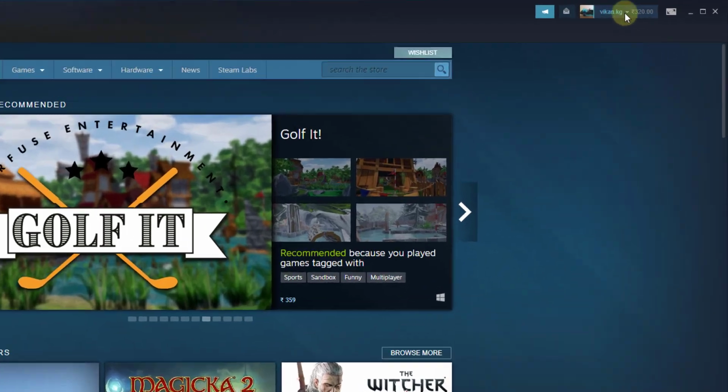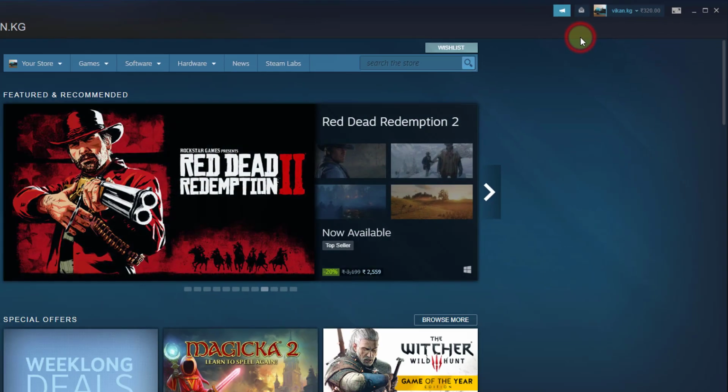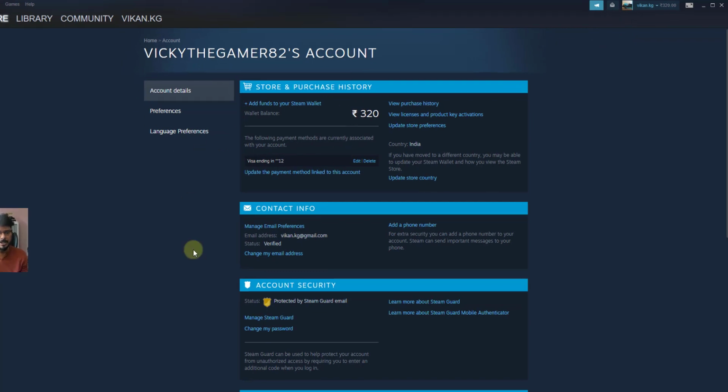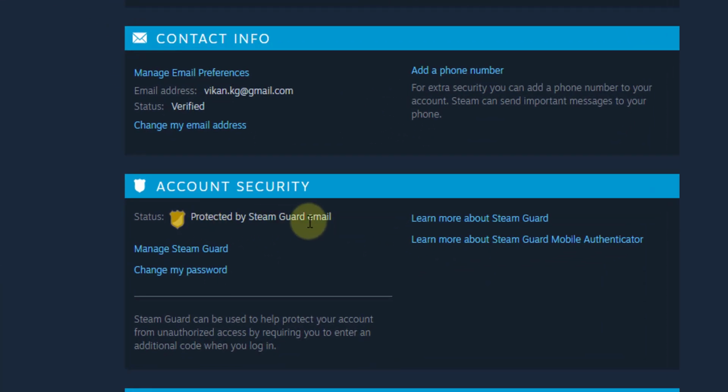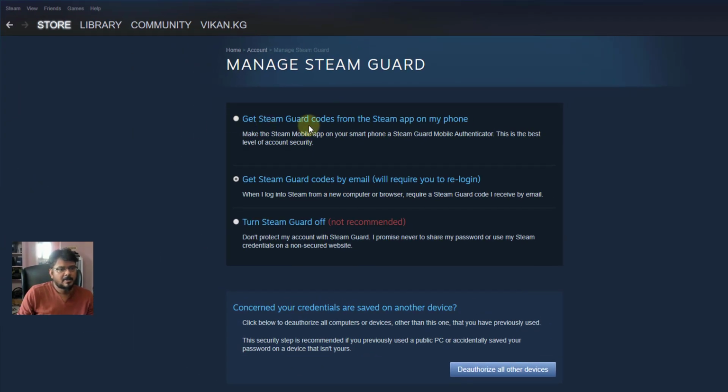So you need to go to your account, click on this account section and click on account details. Under your account details, you can see "Protected by Steam Guard email, manage Steam Guard." So, manage Steam Guard: get Steam Guard codes from the Steam app on my phone, or get Steam Guard codes by email. I'm going to use get Steam Guard codes from the Steam app on my phone.